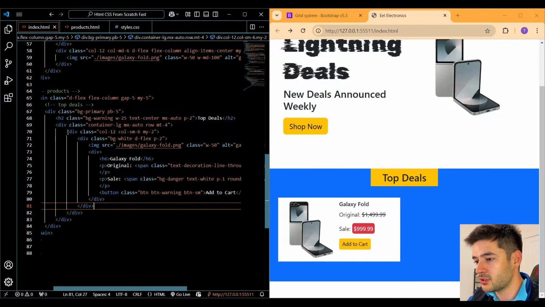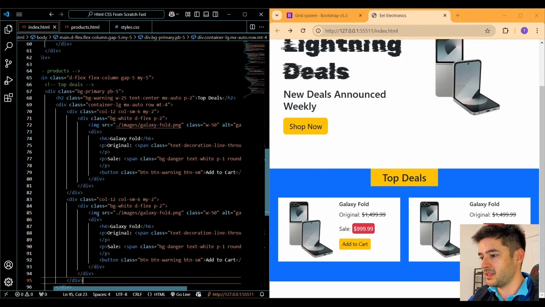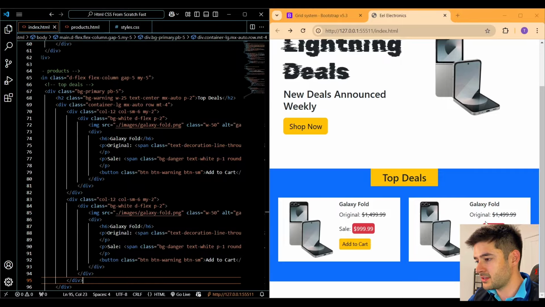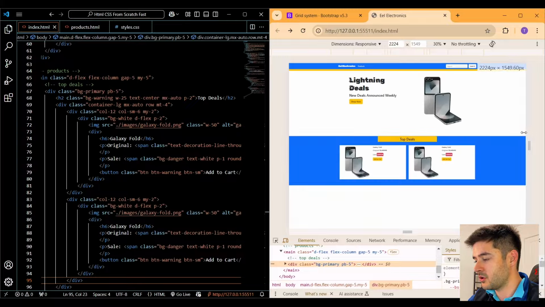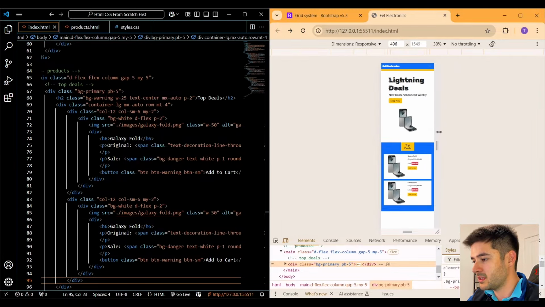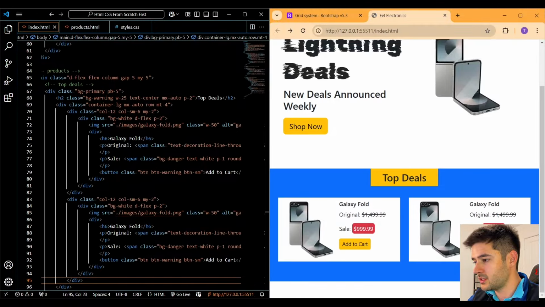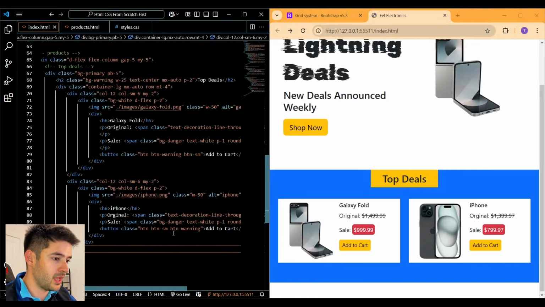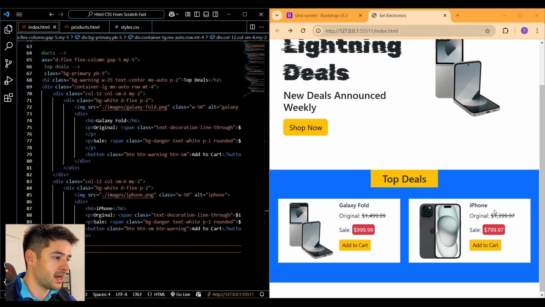Next, what I need to do is go ahead and copy this div element with the col-12 class and go ahead and just paste it down below. So now you guys can see that we have a new item right here, and it's all completely responsive based on the viewport width. But at this point, what we need to do is go ahead and change out all of this information. So now you guys can see that I successfully changed everything out, and now we're displaying an iPhone and a new original and sales price instead of the Galaxy Fold.